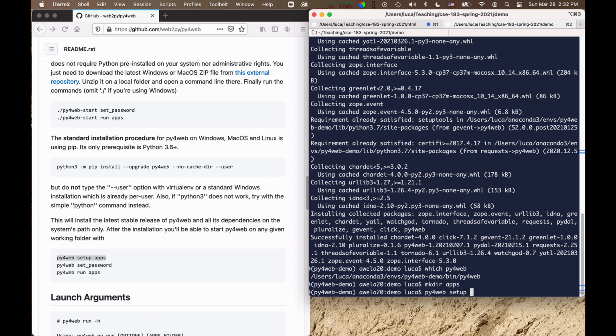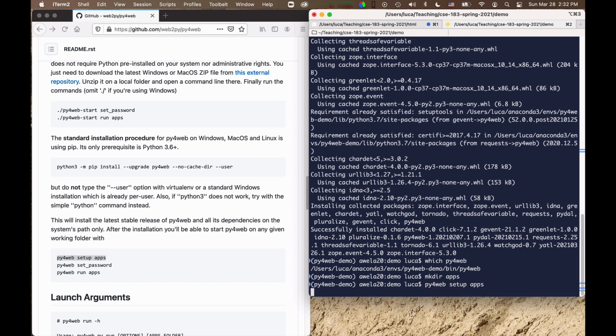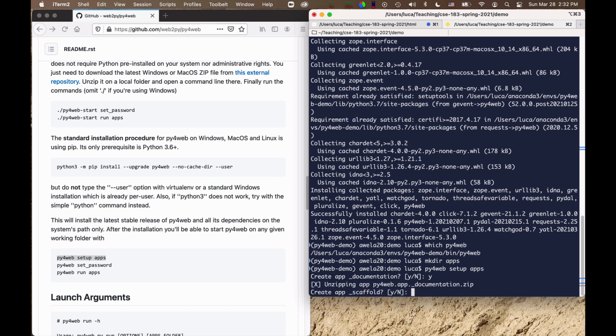Py4Web setup apps. Okay, and this asks us, do we want the documentation application? This is an application that can run locally and display to us the documentation for Py4Web. I think that's a good idea. So let's do it. Do we want to have the scaffold app?